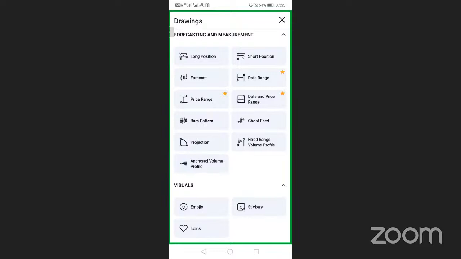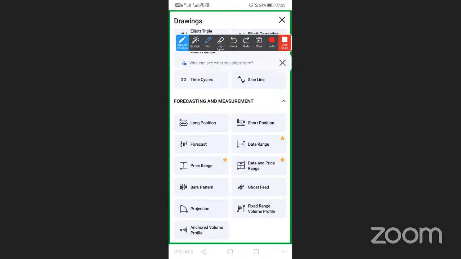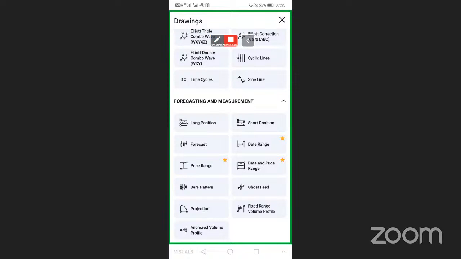All right, so you can see under forecasting and measurement, what did I make my favorite? I made my favorite price range, date range, and date and price range. The question is, how do I make this to be my favorite? I'm going to remove it like this. Okay, it says remove from favorite. Can you see? Remove from favorite.